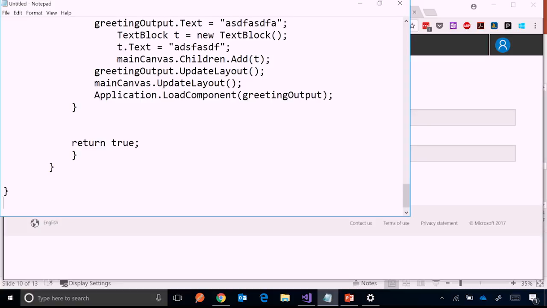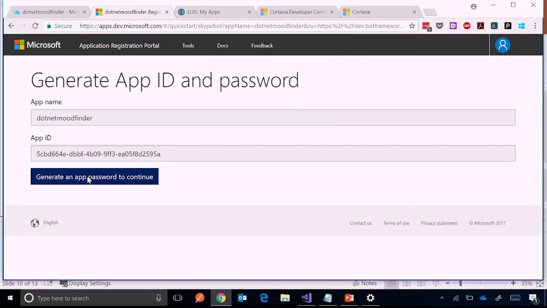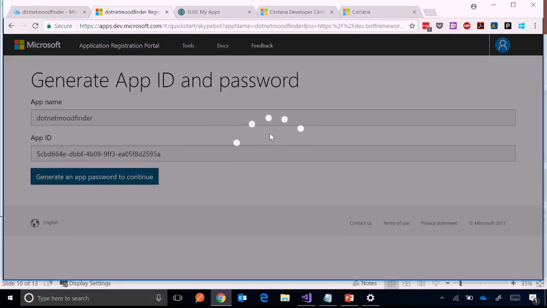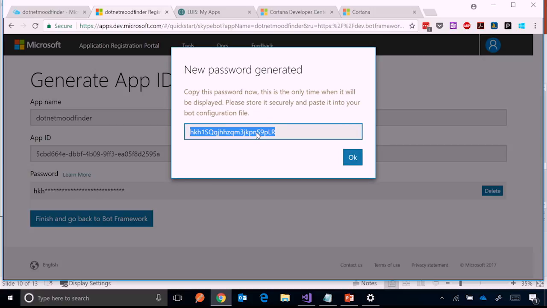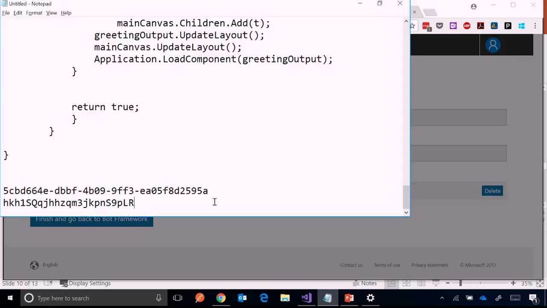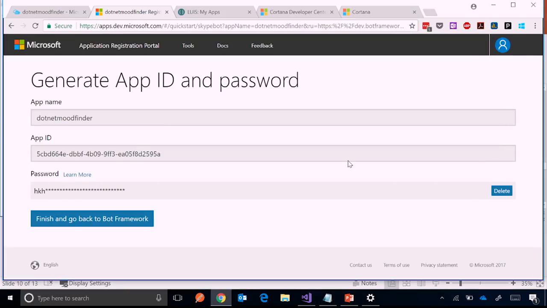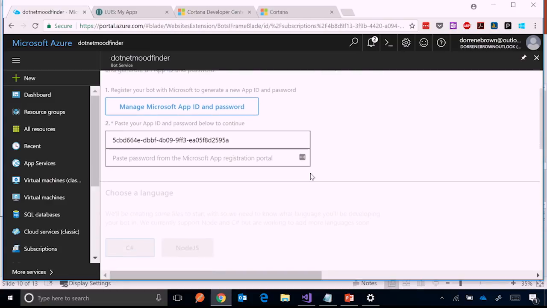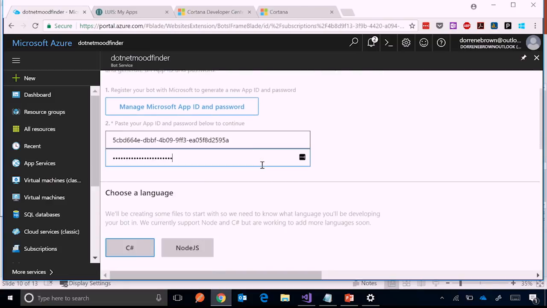I'll copy and paste this down here just for future reference, because once you generate your app password, it does not come back. And I have learned the hard way that, at least while you are starting development, you want to keep track of this. So I'll paste that in.